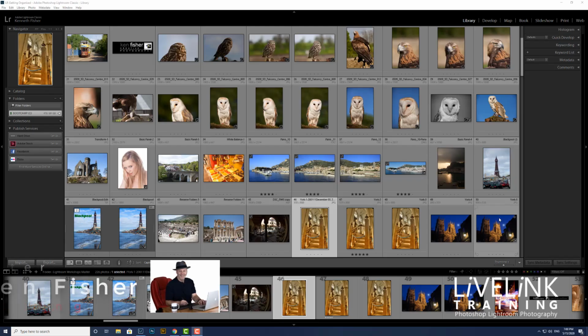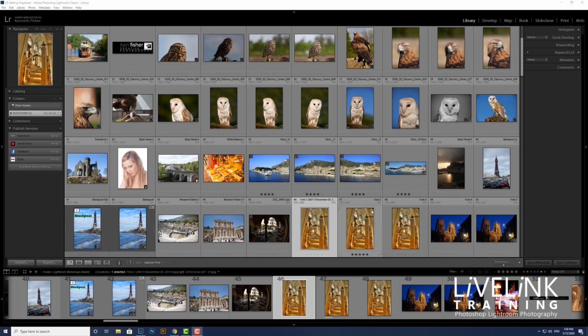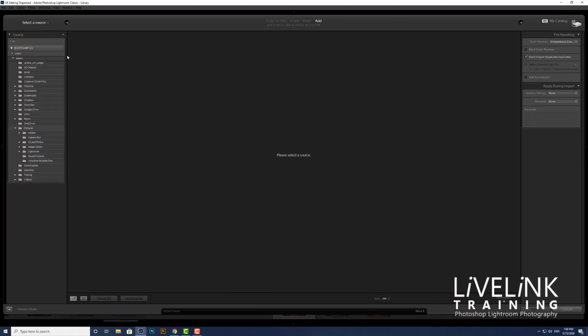In this tutorial we're going to be taking a look at getting organised in Lightroom. Now the first thing I want to have a look at is the import dialog, just to run through a couple of things. So if I click just to set up the import dialog, we've obviously got on this left hand side the source file.